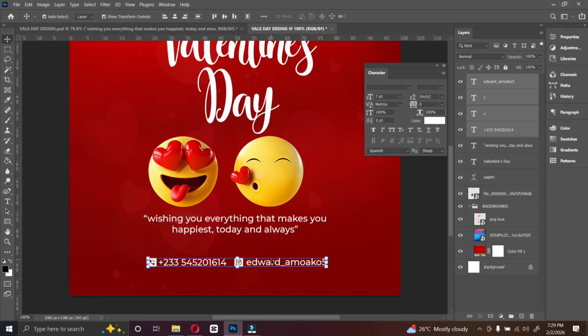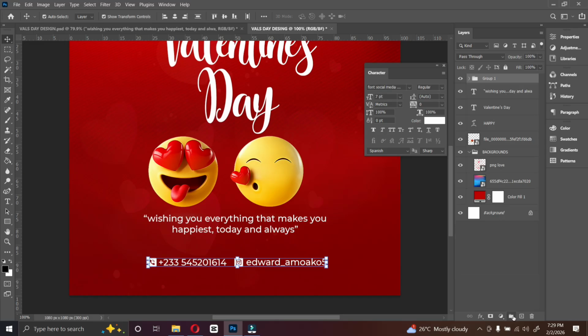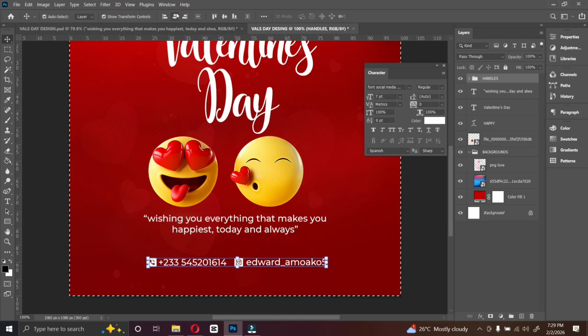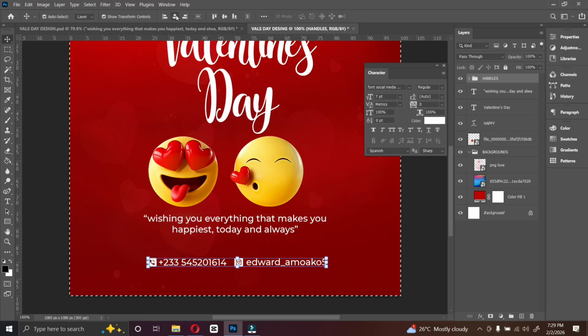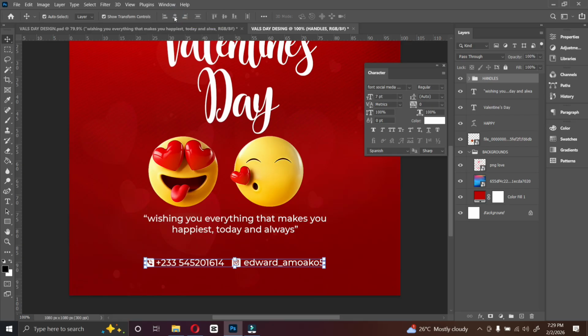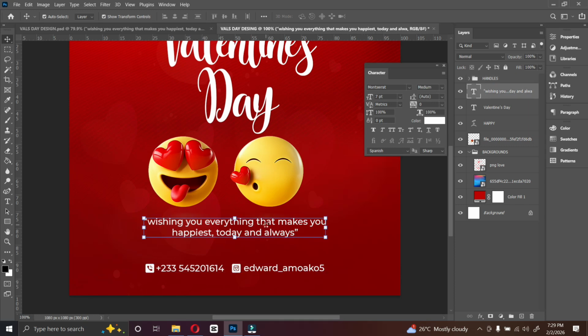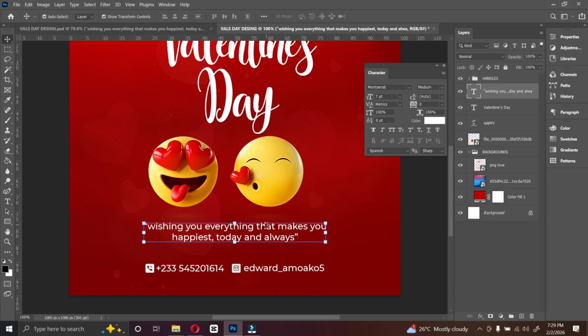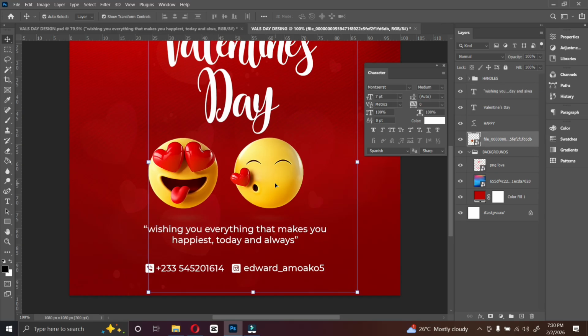Okay, and then group it, Control J, or better still, come to your group icon on the layer, click on that and it is there. And then let's group this as handles. Okay, let's align it at the center, Control A, and come to your horizontal alignment. And there you go, you have something like this. Let's bring it down a bit, and now let's bring the quotes also down a bit. All right, and then let's bring these two down a bit.